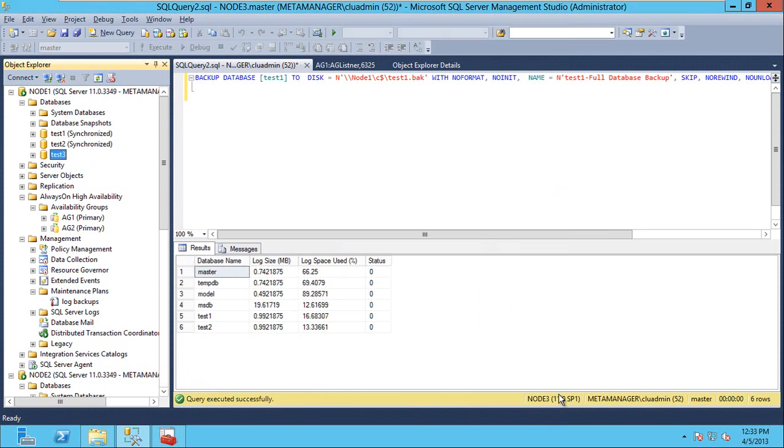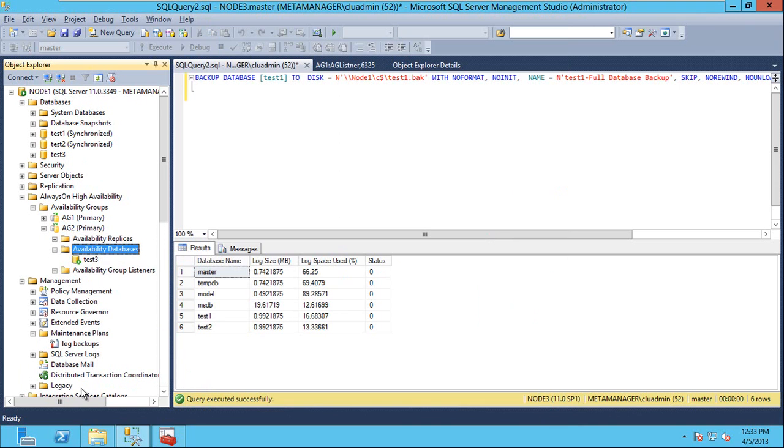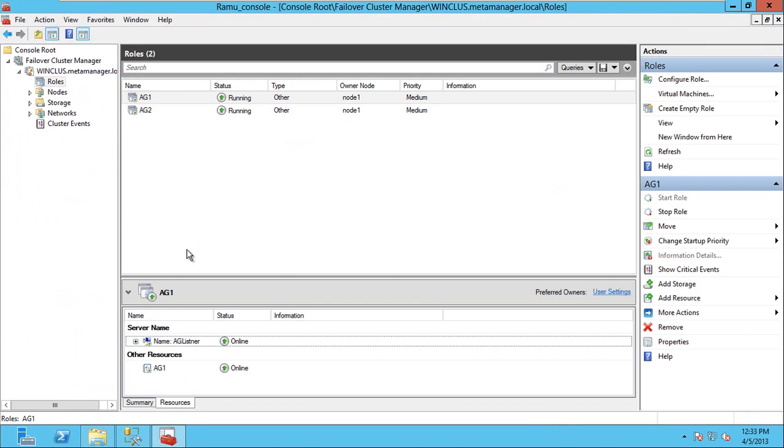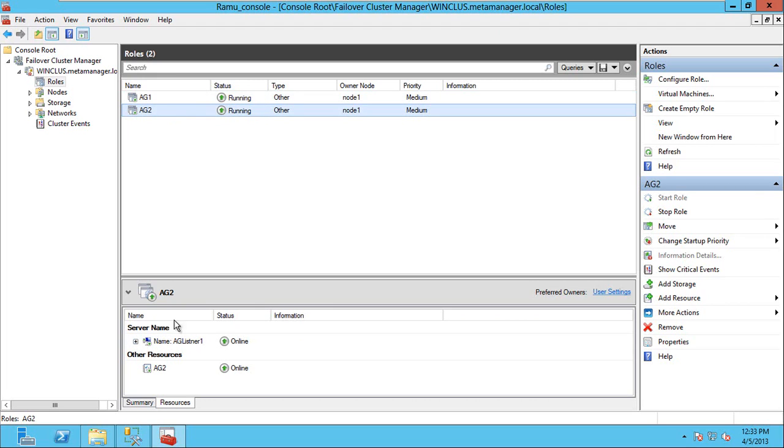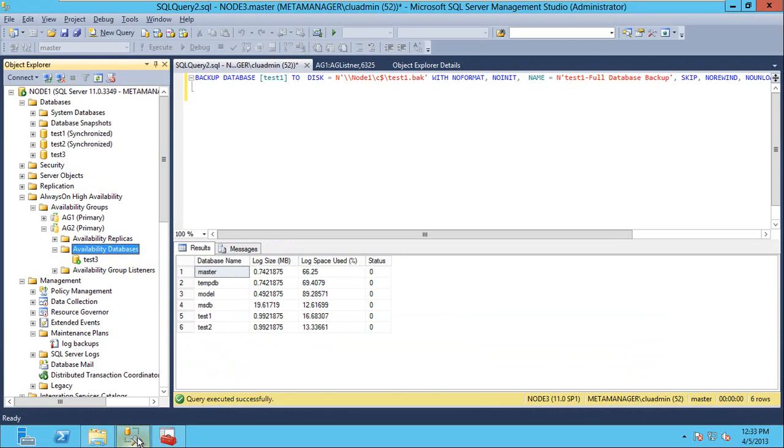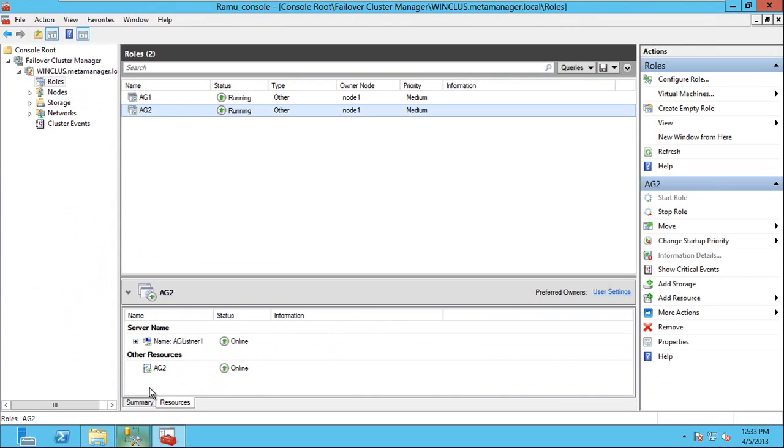Okay, so we created another availability group. You can see here two resource groups are created. For every availability group, we have one resource group created here. Here you can see the AG listener, and this availability group can be accessed by AG listener 1. Okay, so that is the story behind the scenes in the cluster.